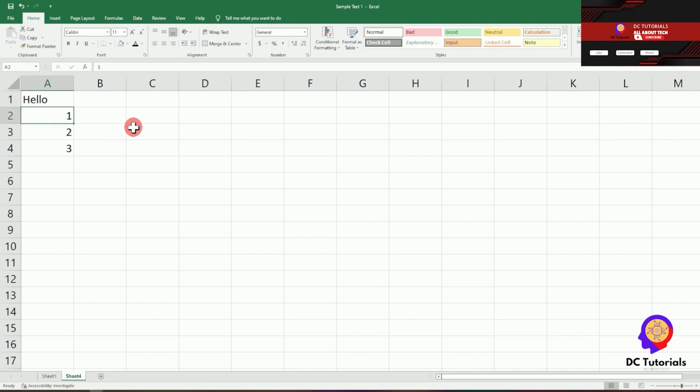Well, this one is A2. That's our first column, second row. If we move here, this is B2. That's second column, second row. You can see the cell name here.